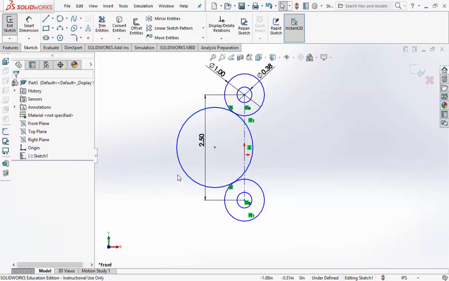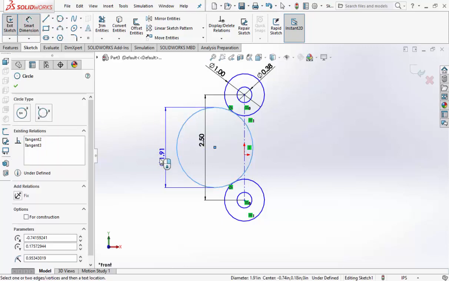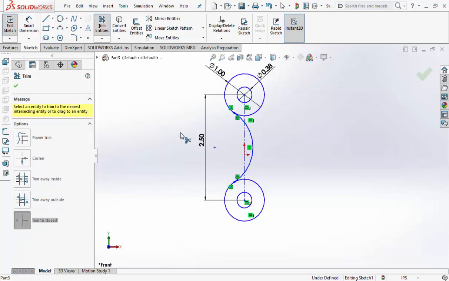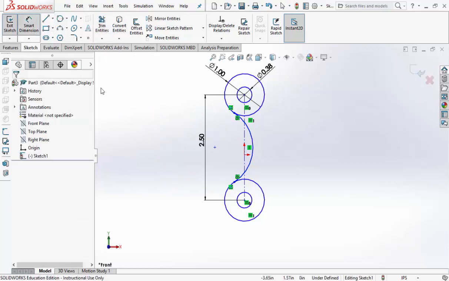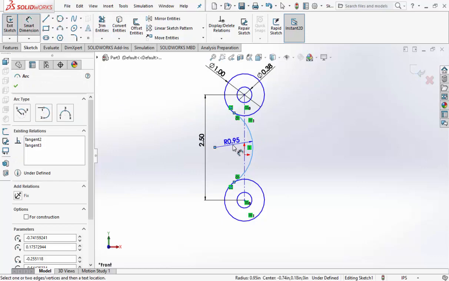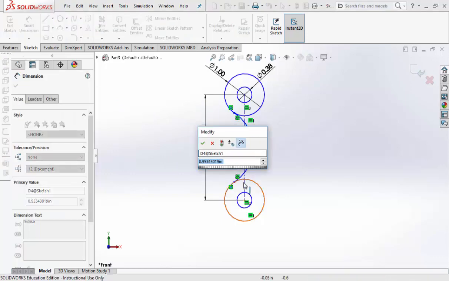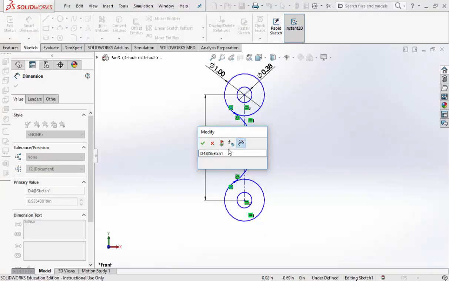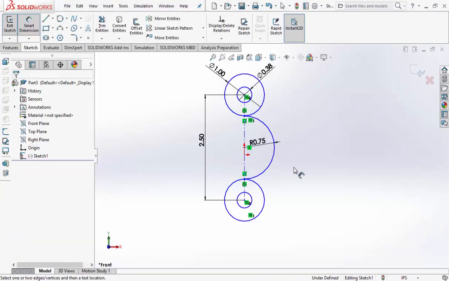Now if I smart dimension this, it's going to give me a diameter. If I click on smart dimension and click on the circle, it's giving me a diameter dimension. If I trim it, trim entities, trim that part off, now when I smart dimension it, it's going to give me the radius, which is what I want, because the radius is right here, 0.75. So 0.75, and there we go.